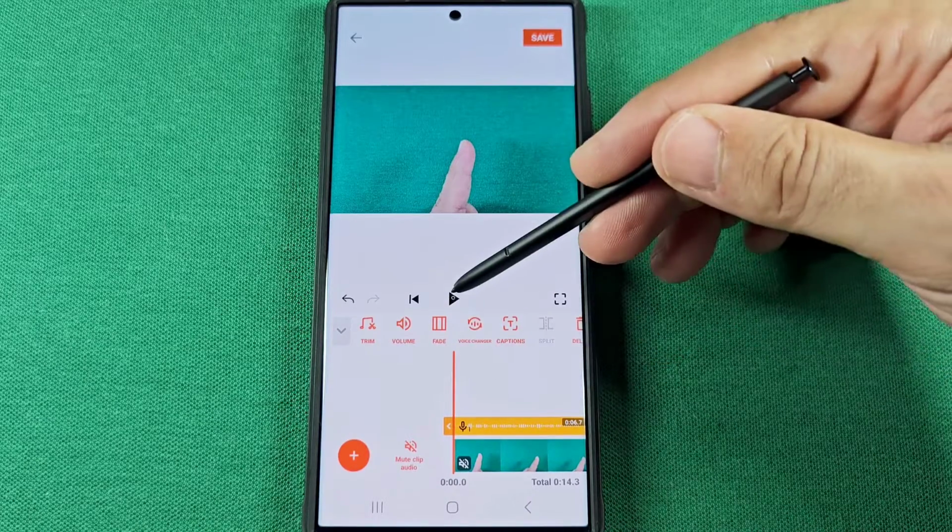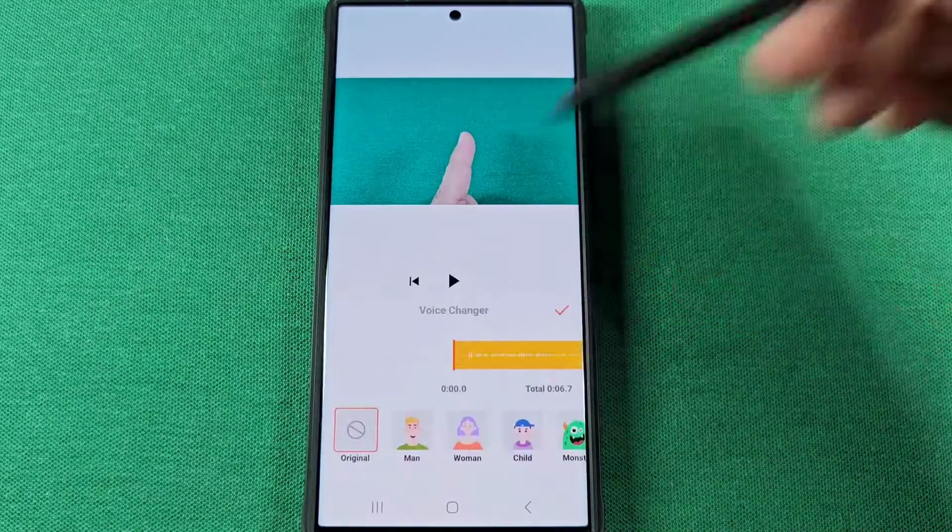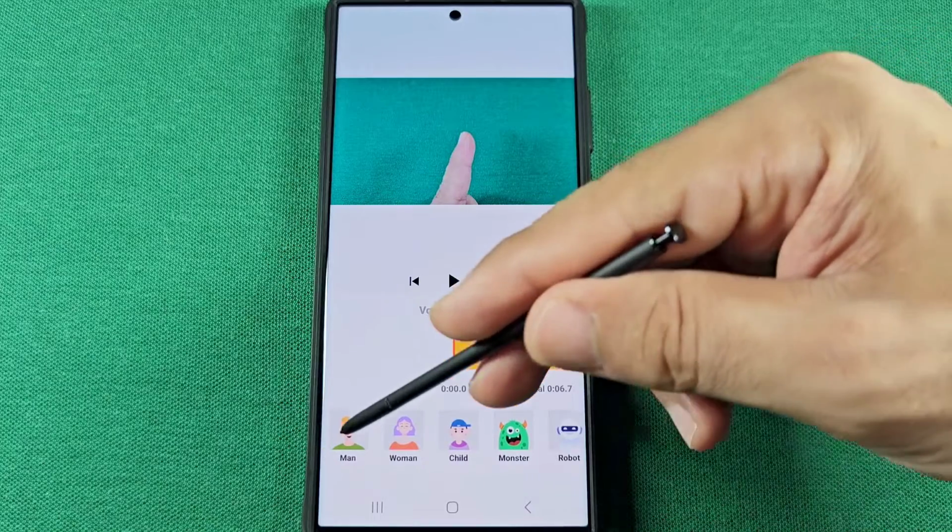All right, so this is my original voice. Now, when I go to voice changer, you'll see these 5 options.